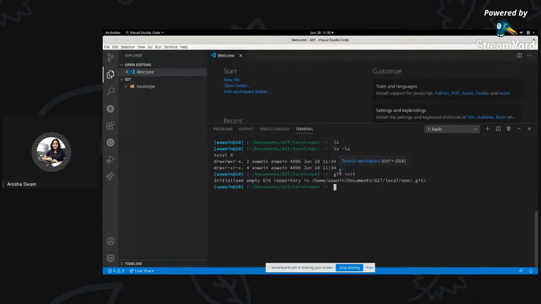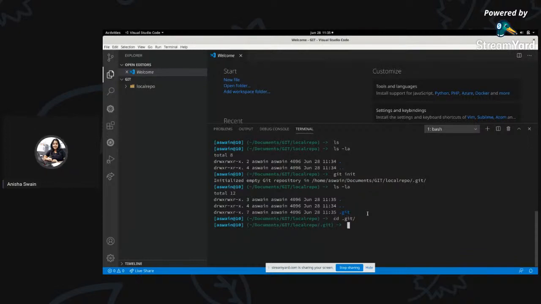So what I'll do is I'll do git init. Now you see it created another directory in here named .git, which has different git configuration, the branches, the config, description, heads, etc. So this is your local hidden git folder.